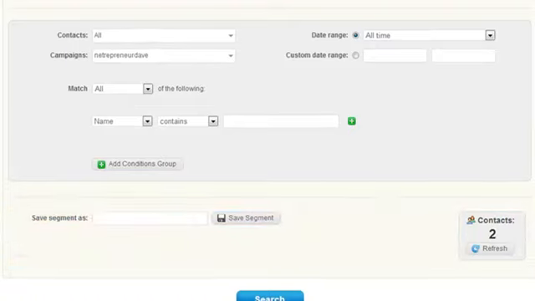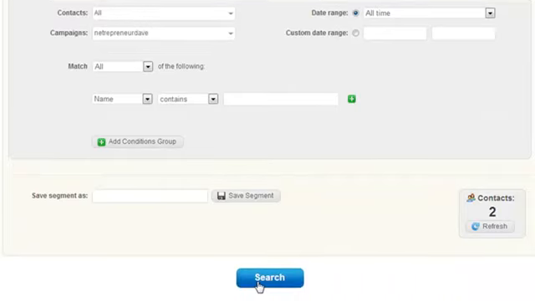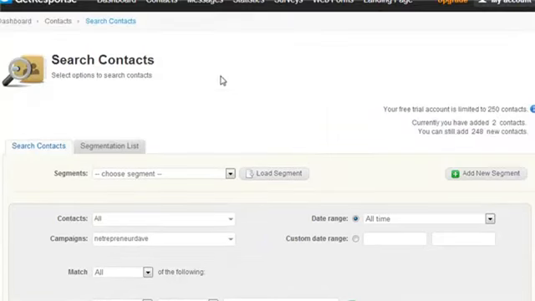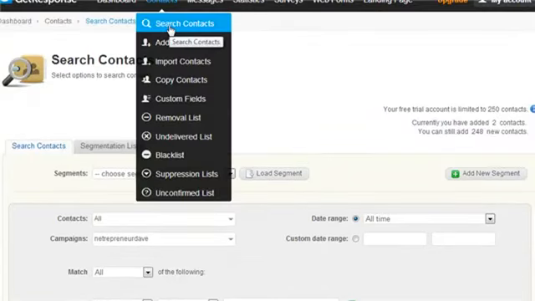Now, if you actually wanted to see the physical email addresses that are in that campaign, you just click on the search button and then you'll see a list of all of those emails and names if you accepted names when they subscribed to your opt-in form initially. So that's a quick way to find out exactly how many subscribers are attached to any of your campaigns within GetResponse. Again, you just go up to Contacts, click on Search.